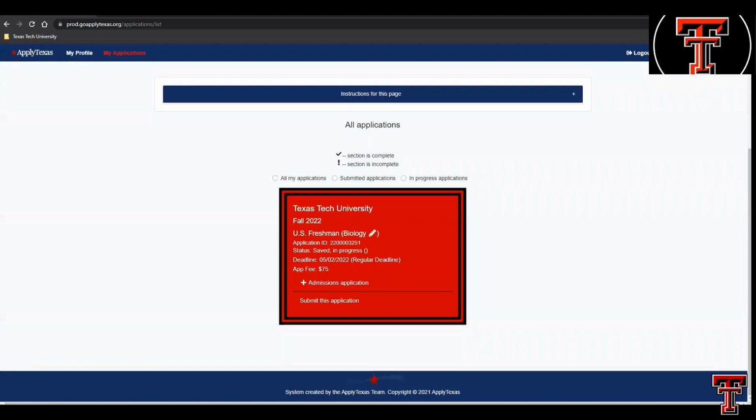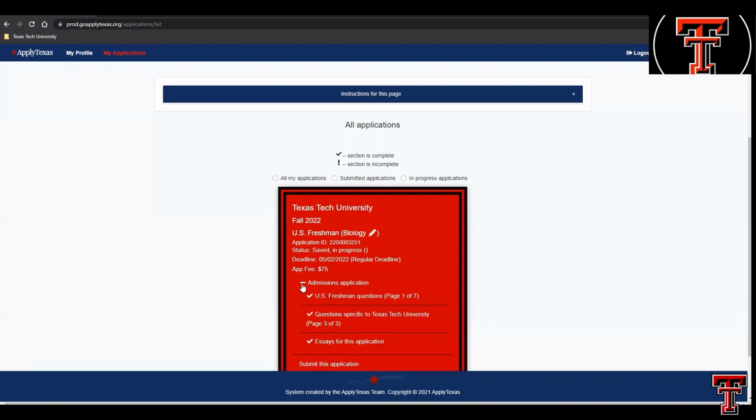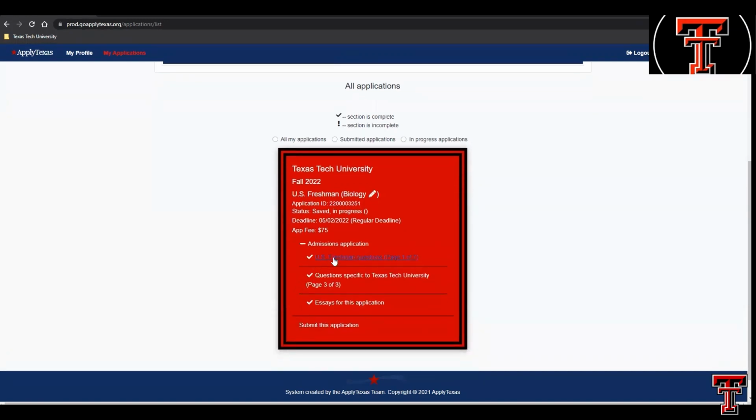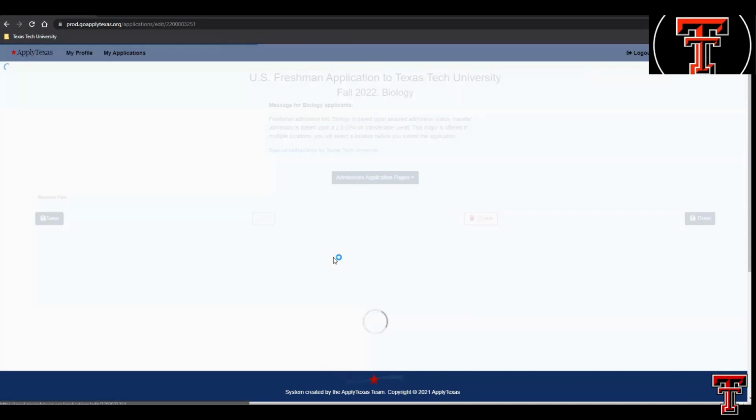Now that we have created our application, it's time to start filling it out. You'll want to begin this process by selecting the application you wish to work on. You can verify that your information is correct here at the top, as well as view the sections by clicking this plus sign. We'll first begin by selecting U.S. Freshman Questions.